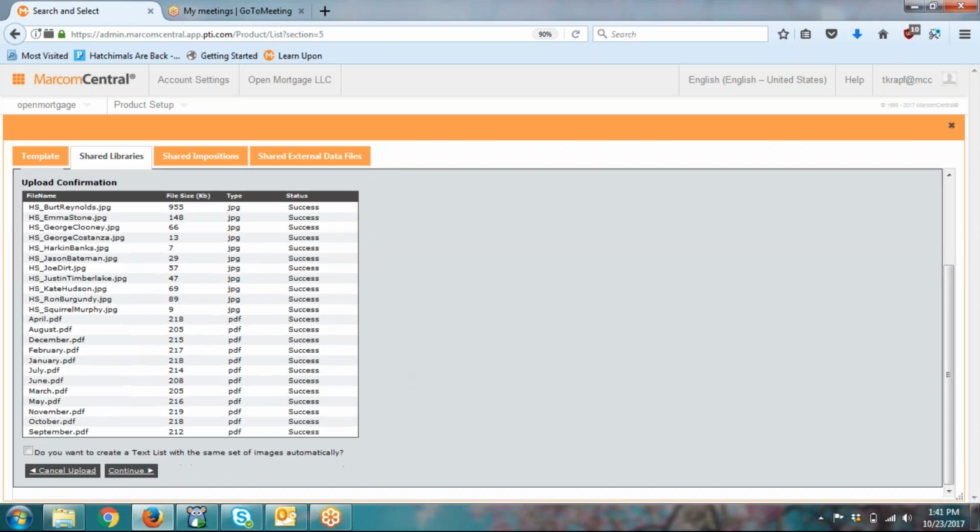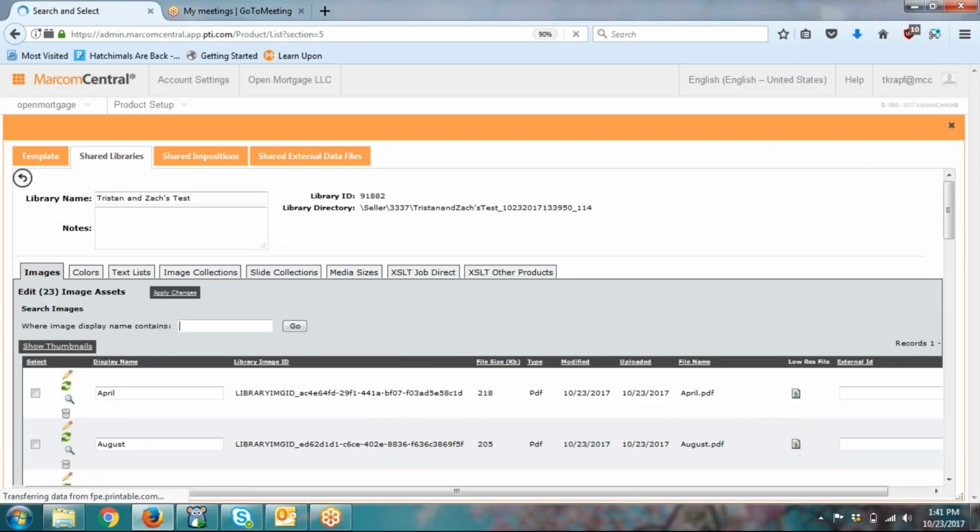so once I've done that, imagine that this is my set. I have this question that says, do I want to create a text list with the same set of images automatically? If I wanted a text drop down of the months, like April, August, December, May, I could do that. This doesn't get used too frequently, but it will always ask you that question. And then I'm going to click continue.